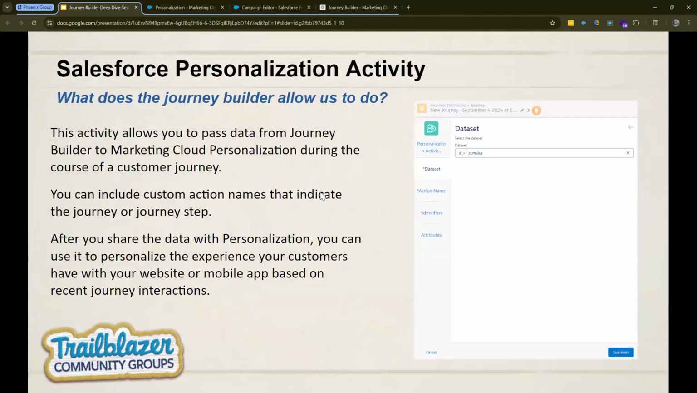So I think first and foremost, what the heck is this thing? And what does it allow us to do? As we kind of talked about a little bit already, the activity allows us to pass data bidirectionally between what's happening within a journey or within Marketing Cloud engagement, either the journey data or the contact data, and passing it back to MCP.